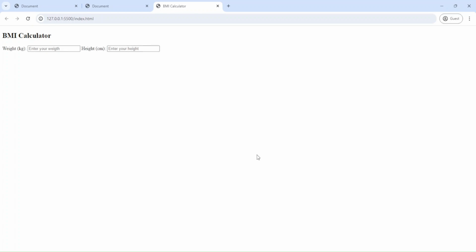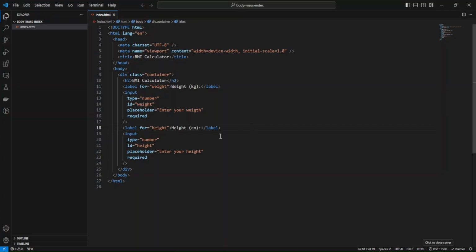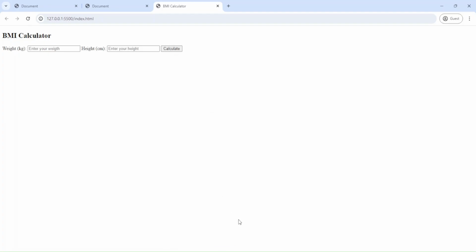Okay, and now we can add a calculate button. We'll add this button here, and I'm going to add an ID to it, button calculate, and the text Calculate. And also we need a div with some ID. I'm just going to use result, and I will use this div to provide results to the user. And let's check. Okay, as you can see, we have the button here.